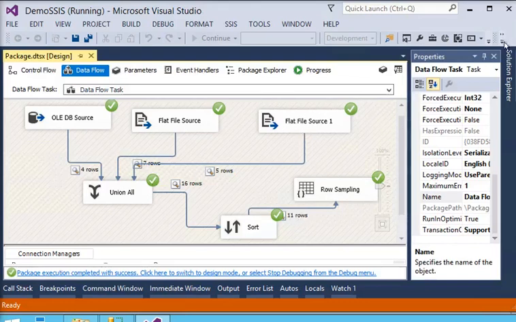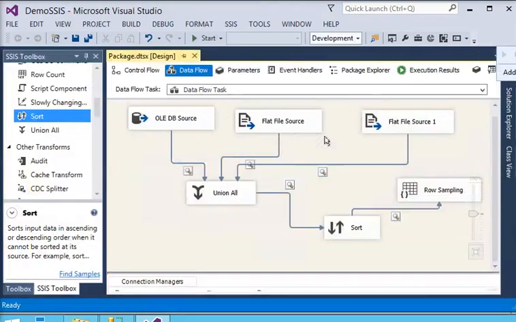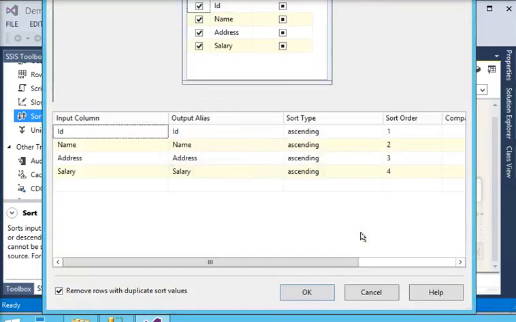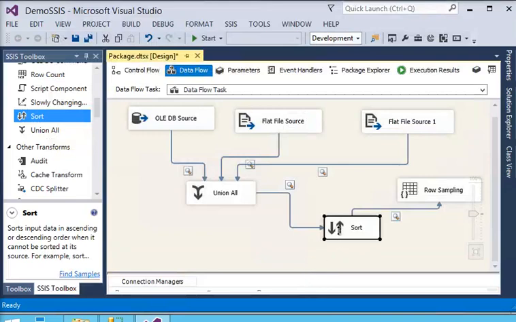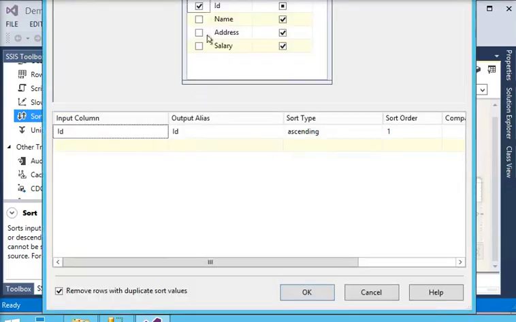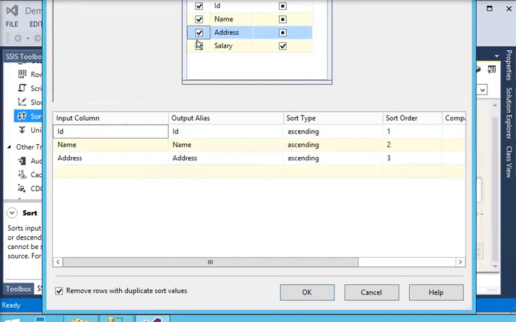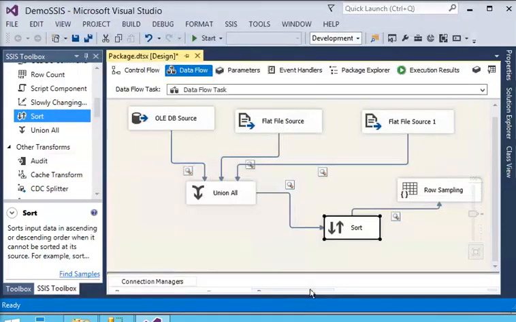So you can say it is very easy, and in the sort transformation you can sort your data as you want. Here in the sort transformation editor, you can uncheck these also, and these can be bypassed like this.